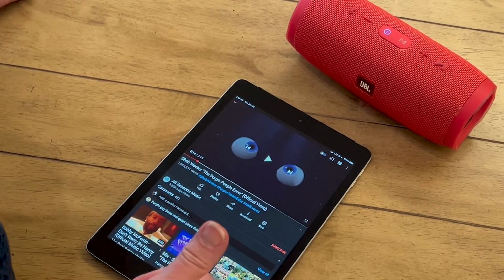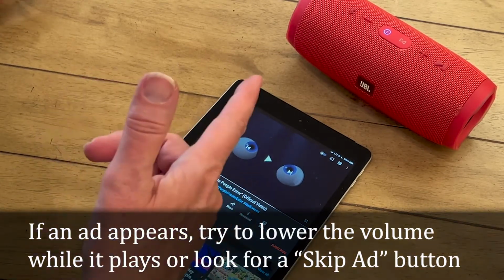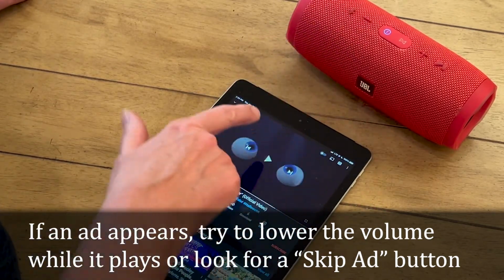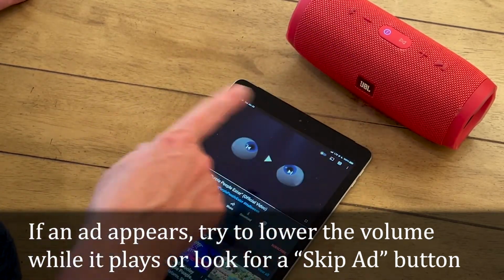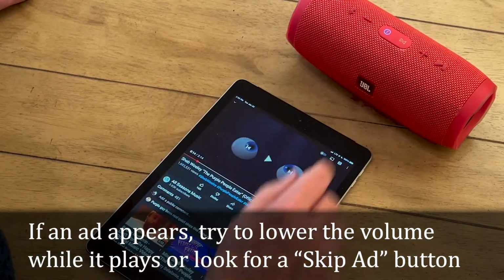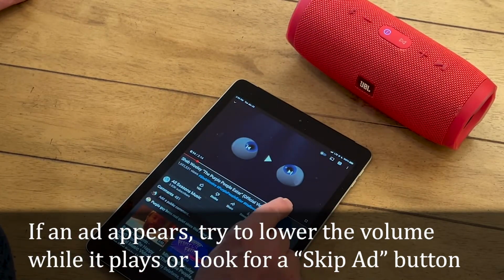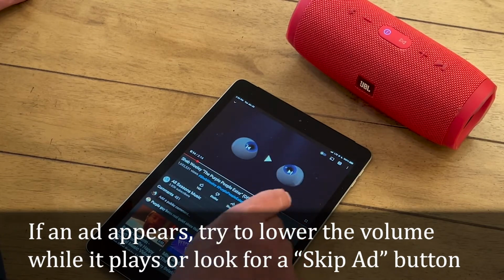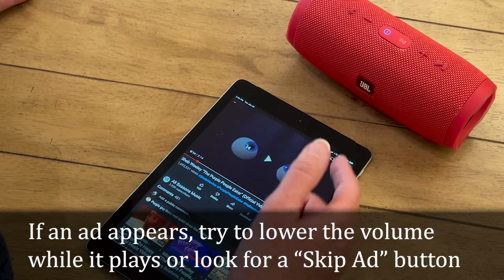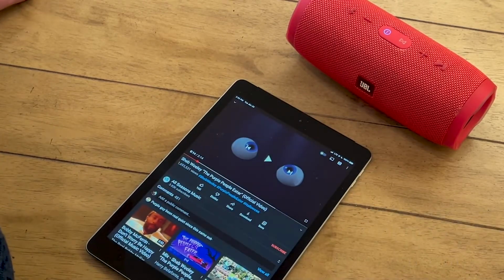Things to watch out for. If you get an advertisement, you might want to turn down the volume. Usually the advertisements just come at the beginning of the song. You can turn down the volume until the ad goes away, or sometimes you get a little box here that says skip ad. As soon as that box comes up, you can just tap it. It'll take you to the song, so you don't have to listen to the rest of the advertisement.